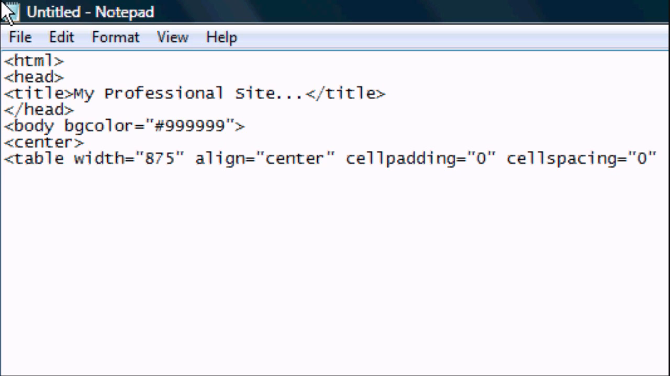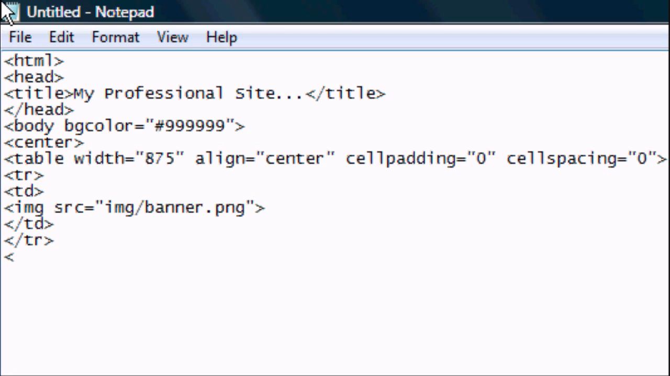And once you're happy with this, close that tag and open the TR and the TD tags, and we're going to add the image. So img src equals img folder forward slash banner dot png, and close the TD and close the TR tag, and then close the table tag.